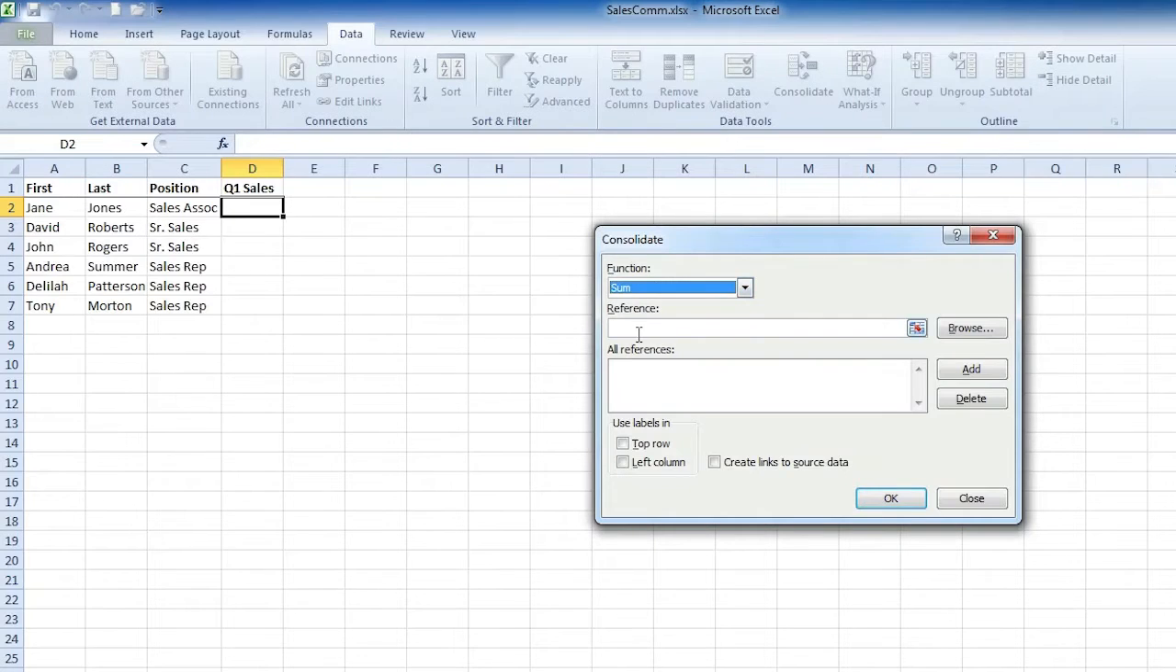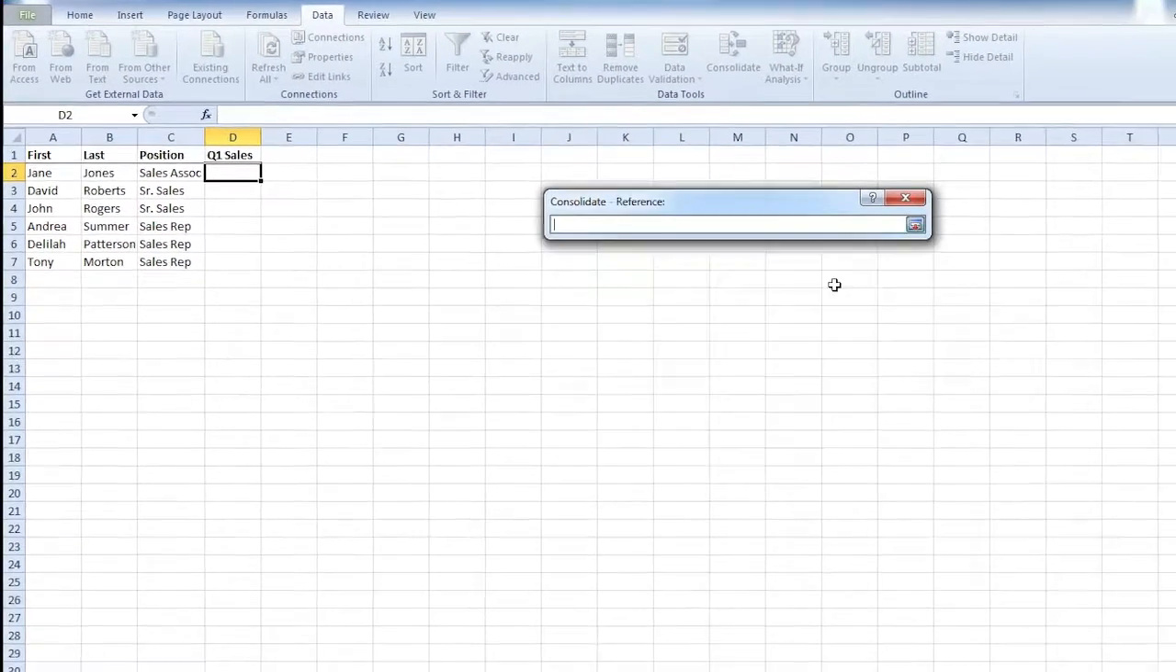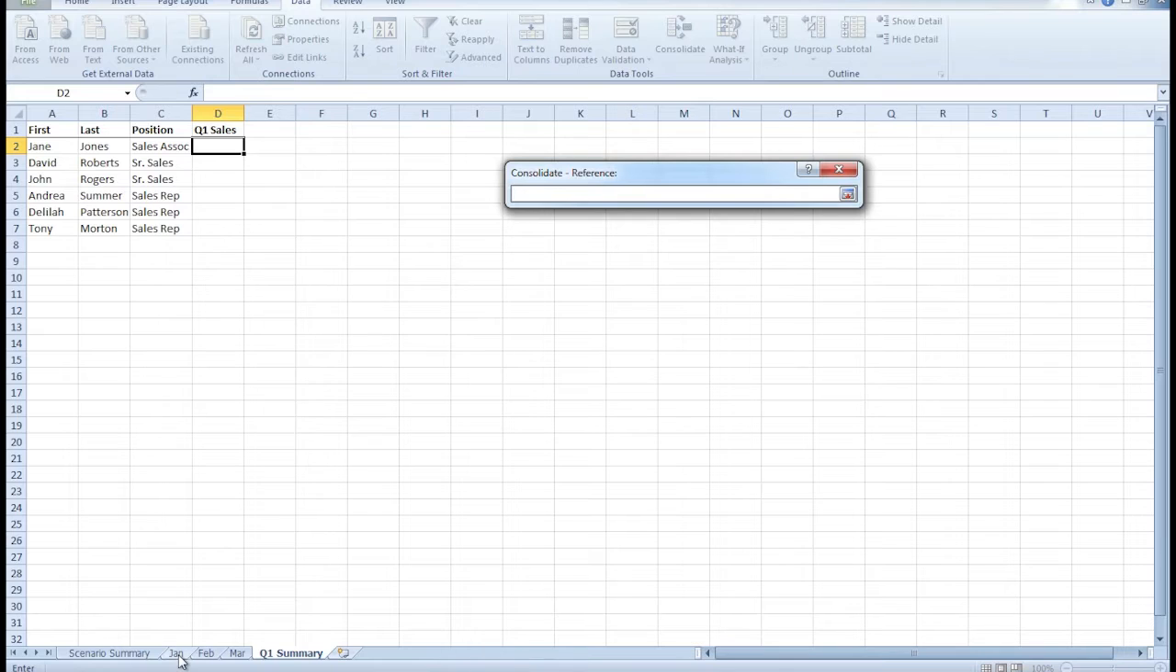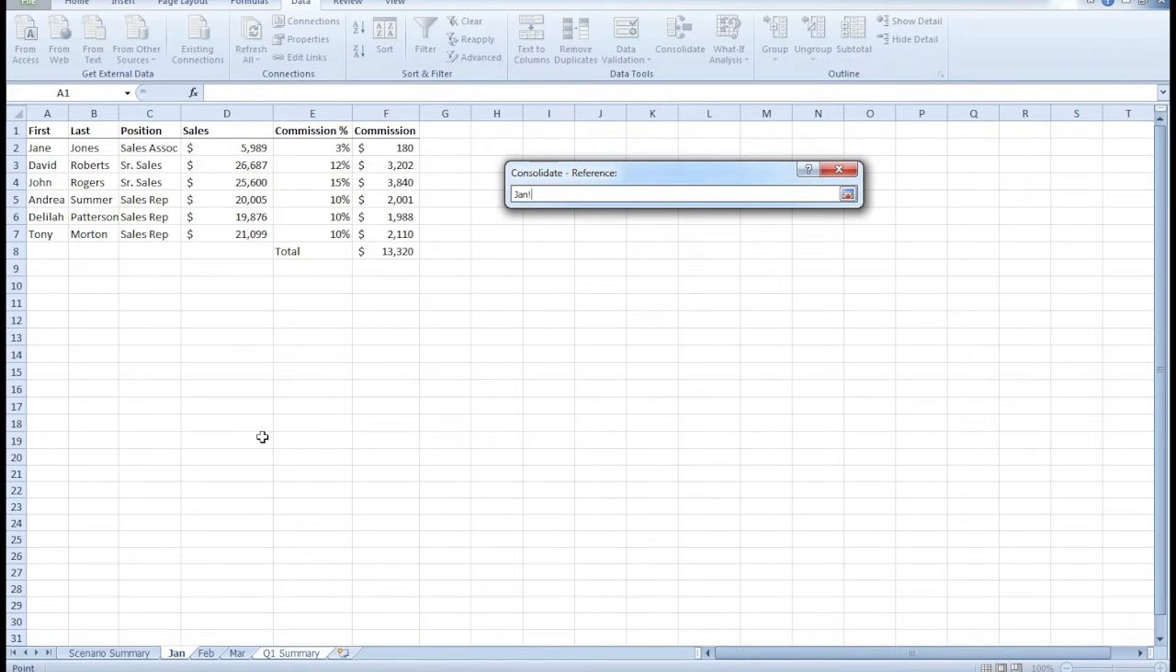Reference has to do with where the data is that I want to add. So we're going to click on the little red arrow to the right so we can go collect our cells. We're going to collect from January. And our sales data is in what area? It would be in D2 through D7. Right. So we're going to choose that.